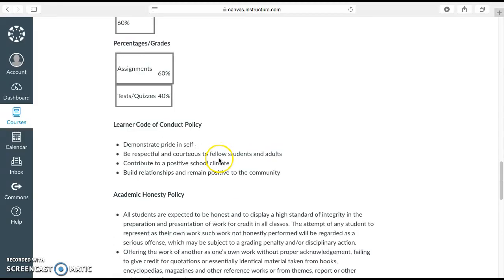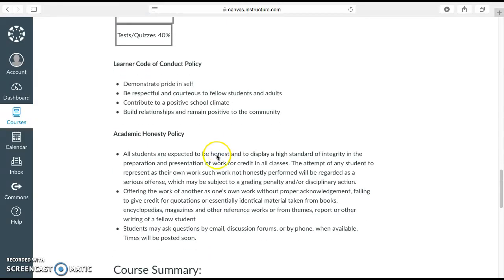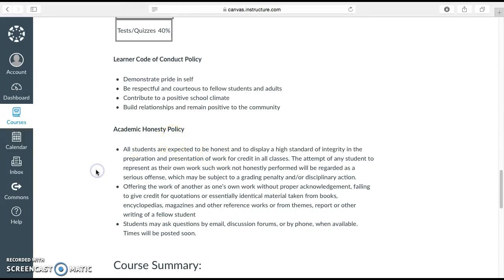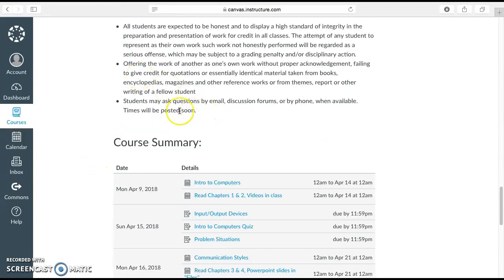Your basic academic honesty policy and your learner code of conduct policy, just as in any other class: no cheating, no plagiarism, and we hope to get you learning more than what is required, because we're not a core concept class. We're trying to teach you skills and abilities to use in the real world.